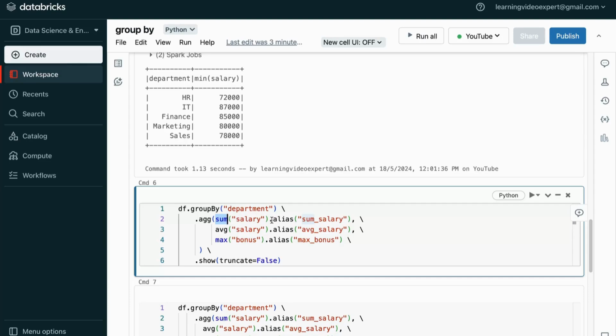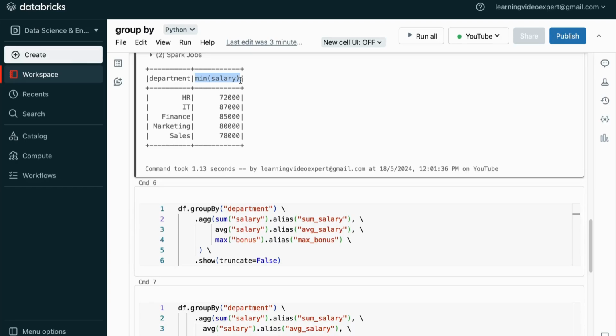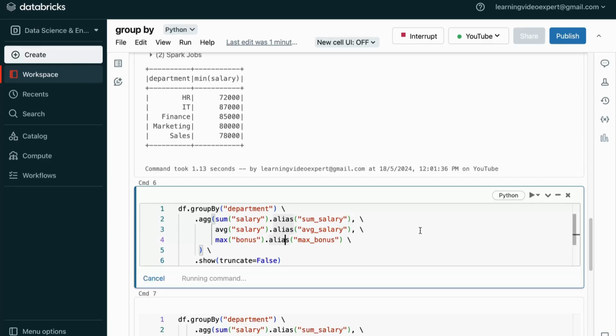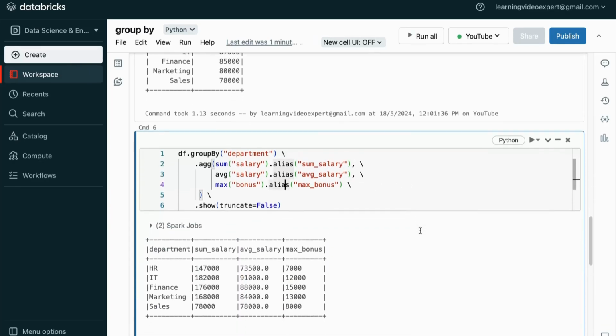And then if you want, you can also alias it. Otherwise, how exactly it shows you like this, right? Min salary. Like this, it will show you. So for that, you can do it as sum of salary like this, and then give the alias on the top of it. So you will see the alias is given as sum of salary, average of salary and maximum bonus, right? So this is how you can group multiple aggregations on a basis of a particular group by column.